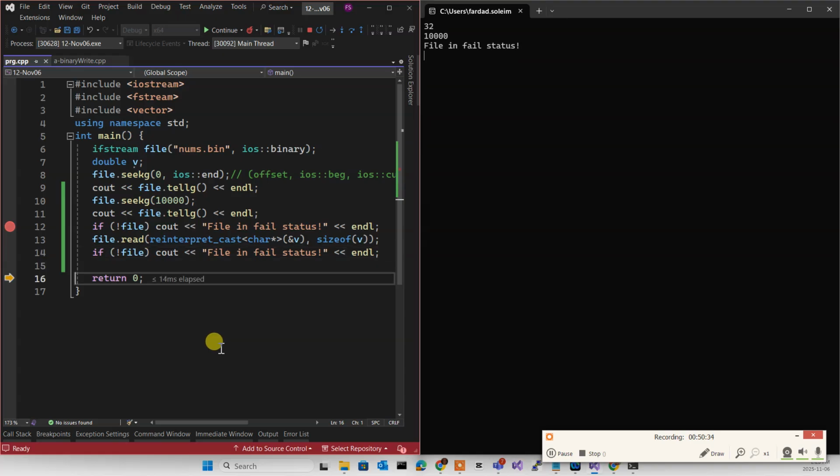So remember, fail status is only when you read, not seek for reading or writing. Not seekp, not seekg. It will not put the file in a failure state. Are we good? Are we okay with this? Okay.